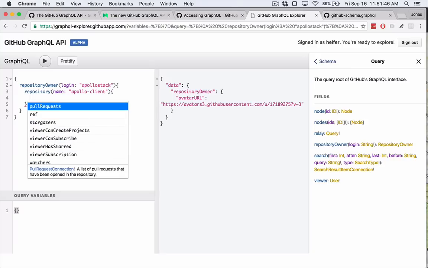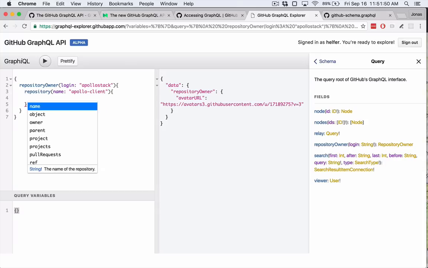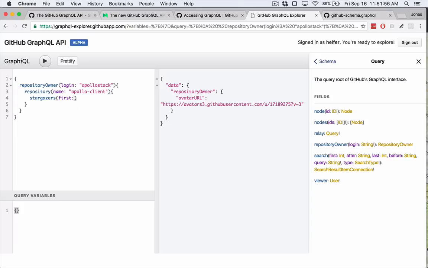What do we want to look at? Let's look at maybe, okay, let's look at stargazers. All right. So this is the list of people who've starred. And here, this can be a long list, so it's paginated. So we're going to go for the first 10. And what are we going to get?